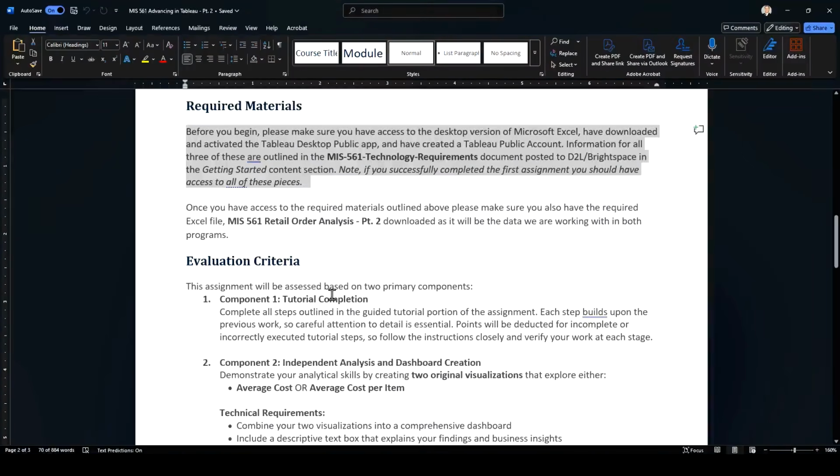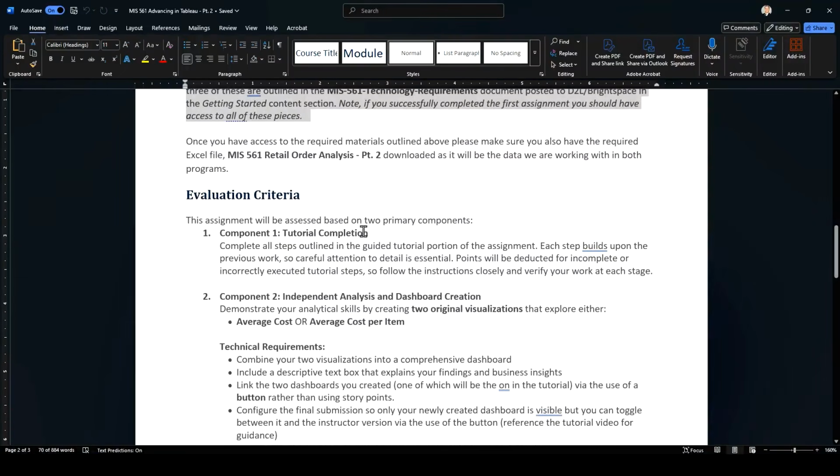All right, how are you going to get graded? Part 1, just like before, follow what I'm doing, right? Within the tutorial, do what I do. Complete all the steps outlined in the tutorial portion, both Excel and Tableau. Each step builds upon previous work.